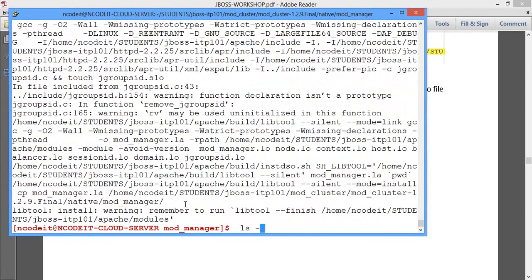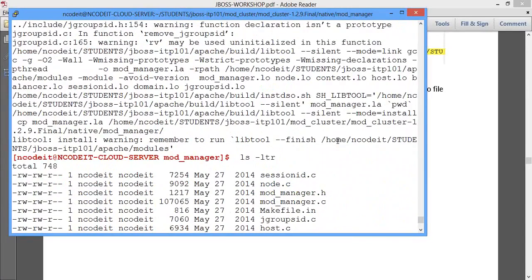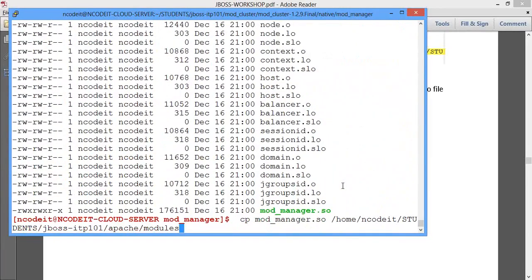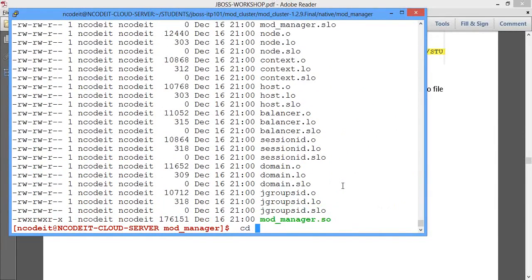You're good. Now the .so file should be ready. This is a .so file. Copy this file into the modules directory of Apache. Alright. So all the 4 .so files are ready.